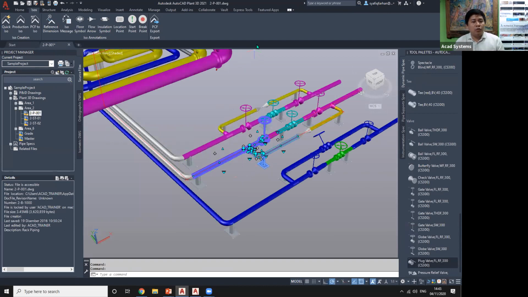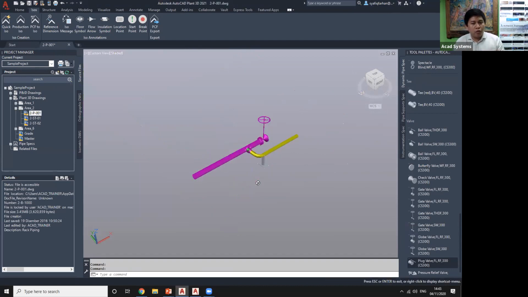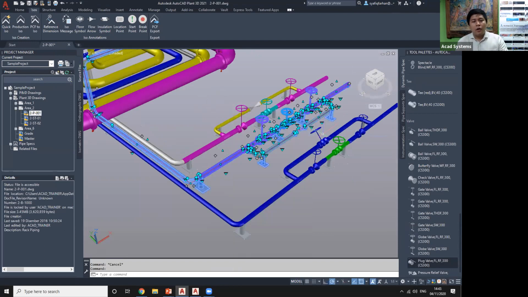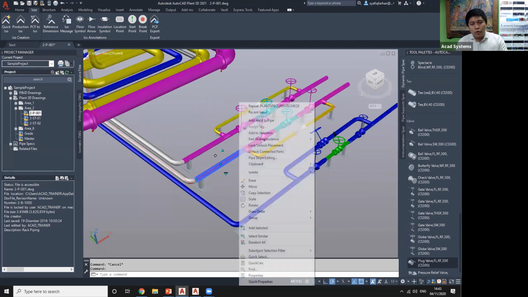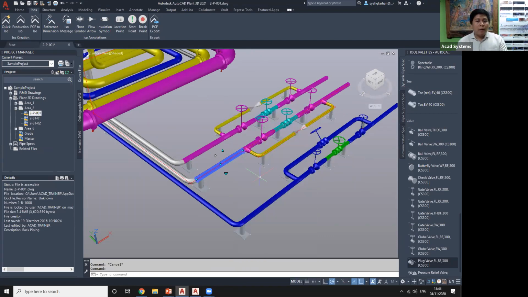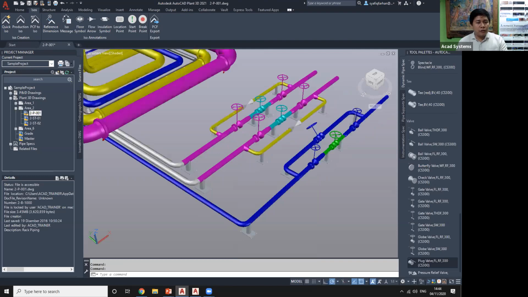So how do I start creating a quick ISO? They have a few methods of selection. The first method is window selection, or you can use this method: right click, add to selection, all connected line number. Or you can click here, and they will have a few more settings that you can choose. But for my example, I will choose something like this.